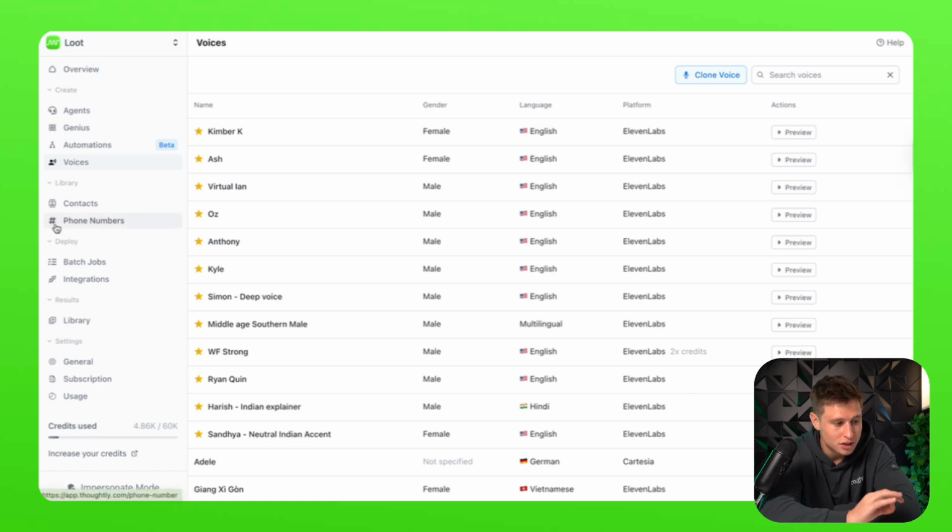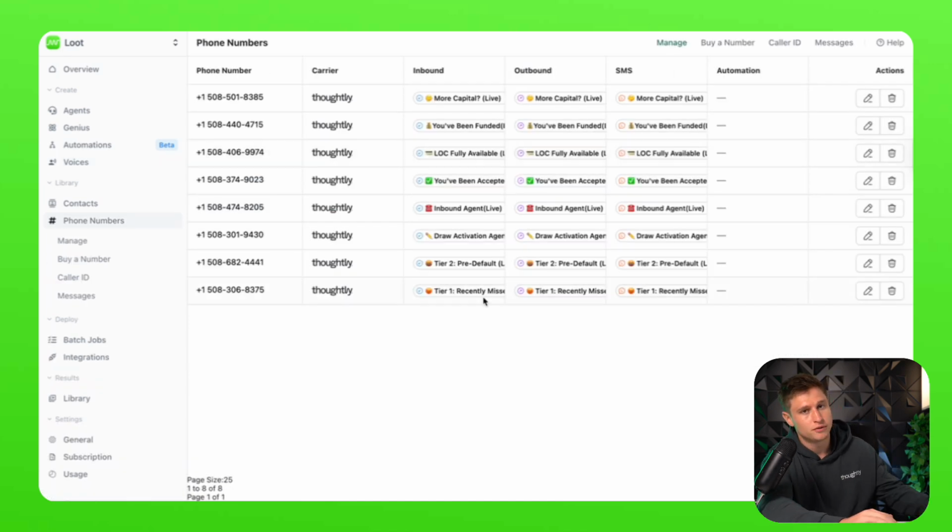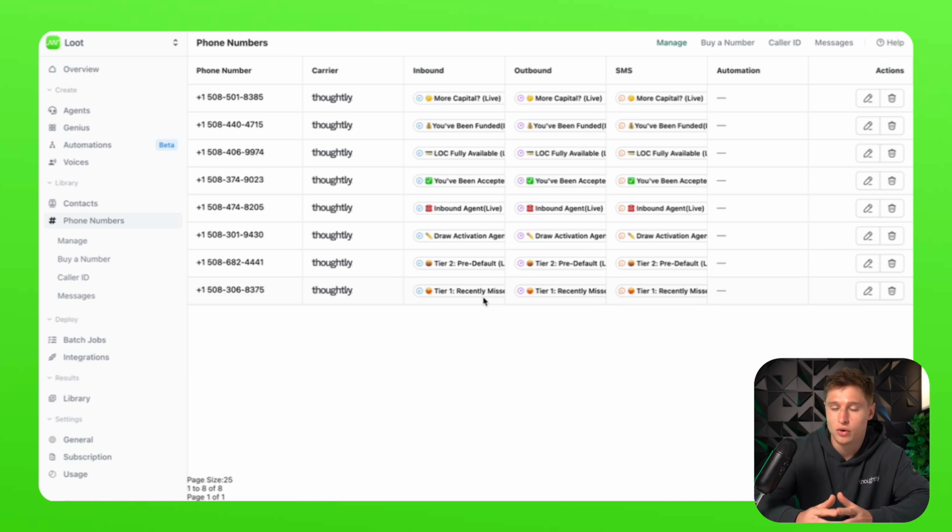The next thing I'll touch on, and perhaps this will be the second to last thing I'll show, is going to be our phone numbers. This allows you to purchase phone numbers directly on the Thoughtly platform, so you don't have to worry about working with Twilio or Telnyx. Keep in mind, we do have direct partnerships with Twilio and Telnyx, so if you do have your own numbers inside of there, you can actually port them directly into our platform.